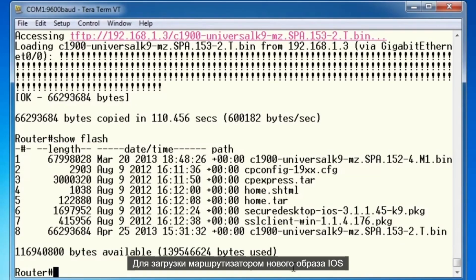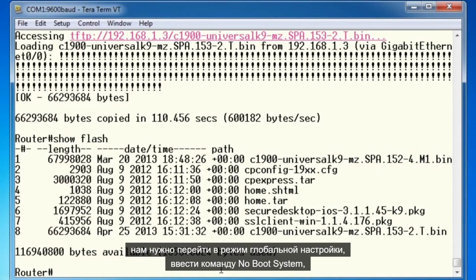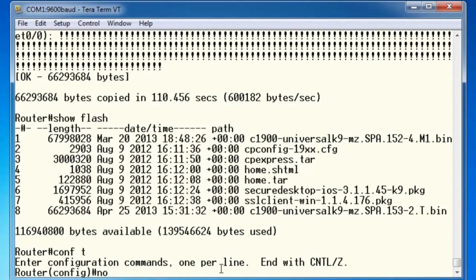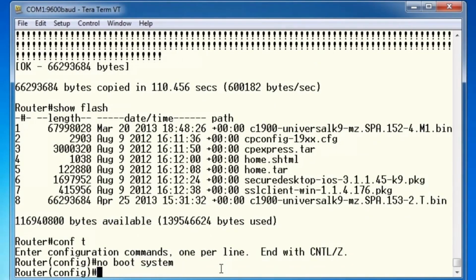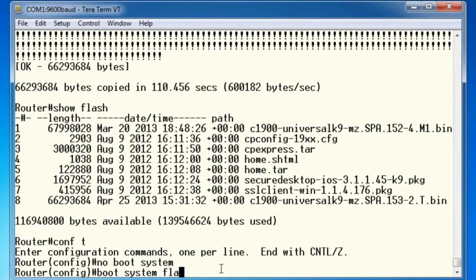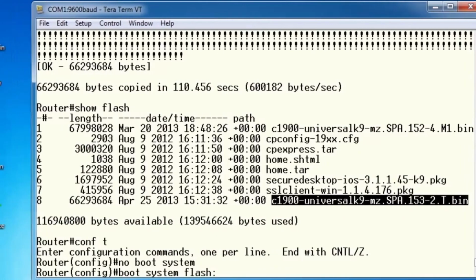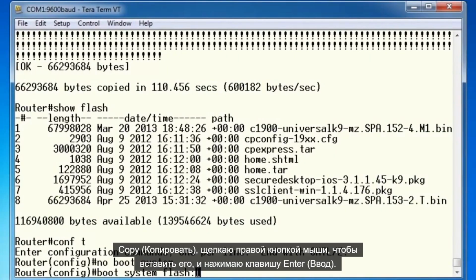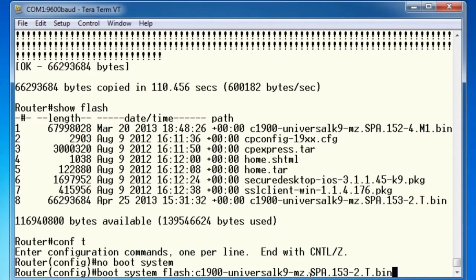To make the router boot to the new IOS image, we'll need to go to Global Config mode, type no boot system, and then use boot system flash: and then we'll want to put in the name of the new IOS image file. I'll highlight the name, do an edit, copy, and then right-click to paste it, and press Enter.